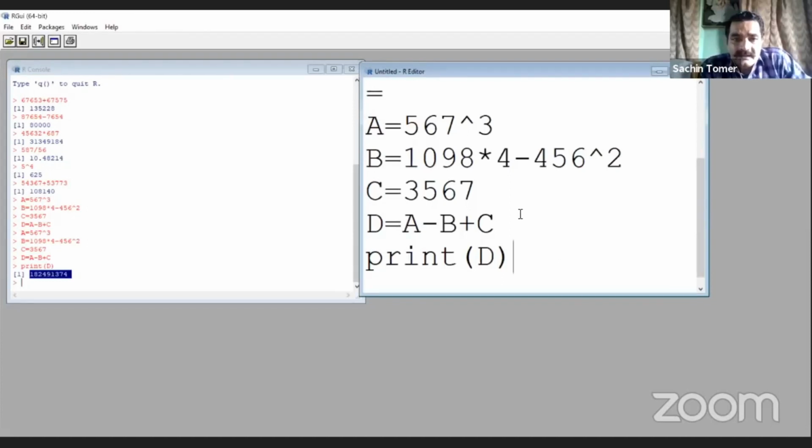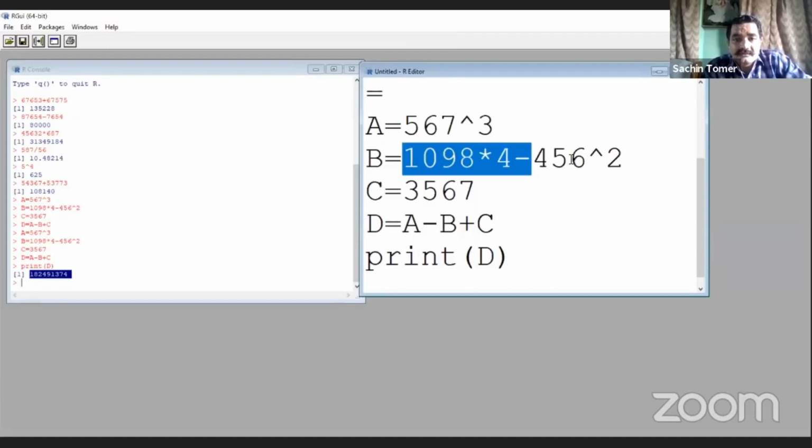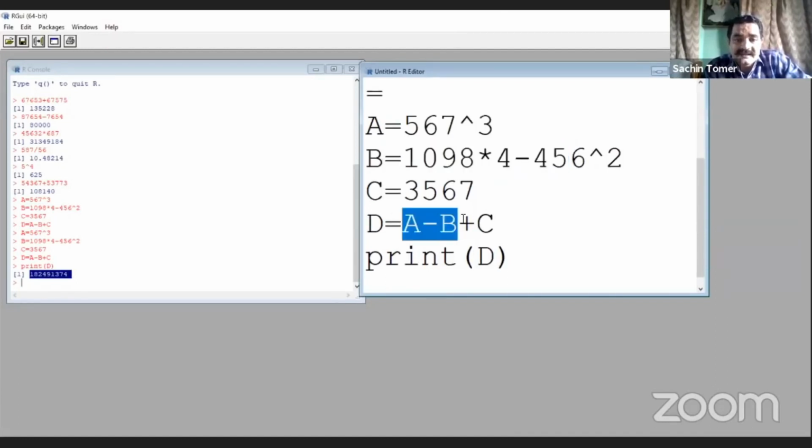Let me mention one thing here. R is case sensitive. Case sensitive means you have stored this numerical value in capital A, this value in capital B, this in capital C, and this in capital D. So you have to use capital A, B, C, and D in your expression.